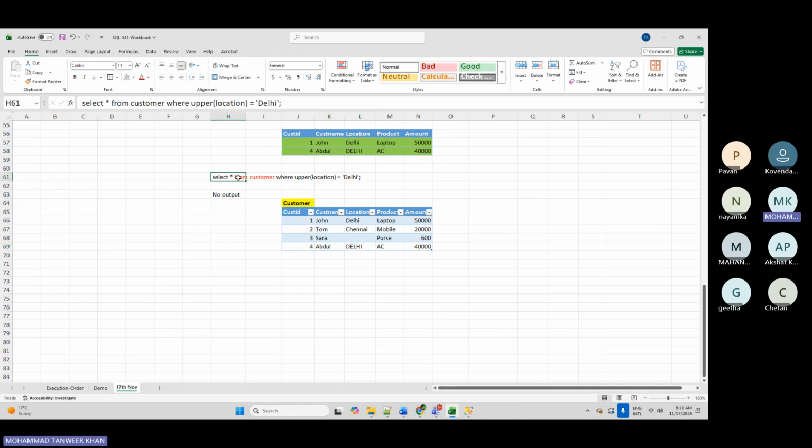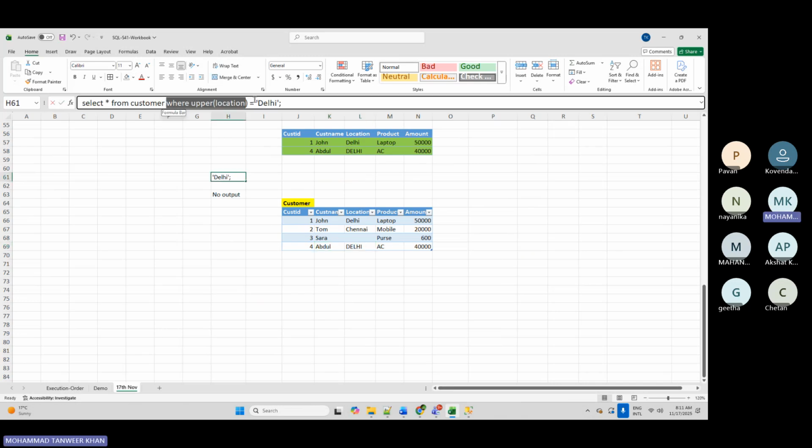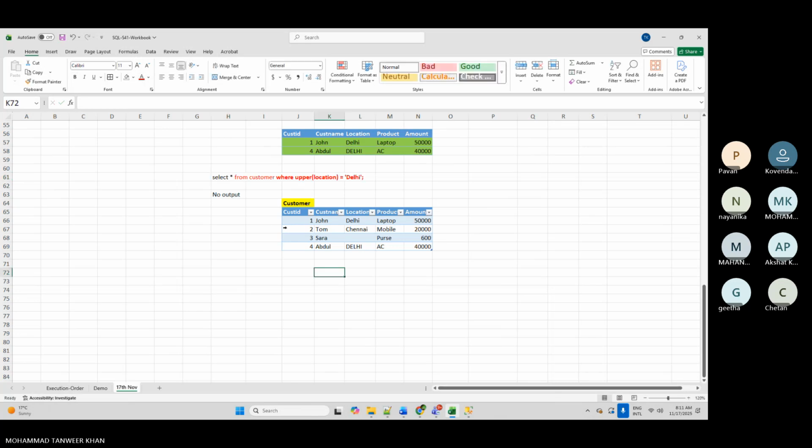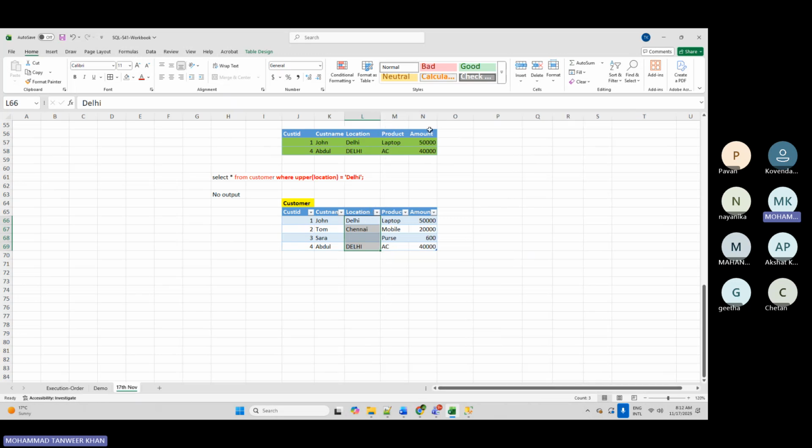After from, where will be executed. What is the task of where? To apply a filter. On which column? Upper location. What is the meaning of upper location? To convert all the values in the location column into uppercase.